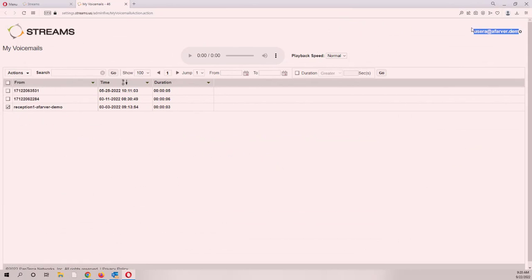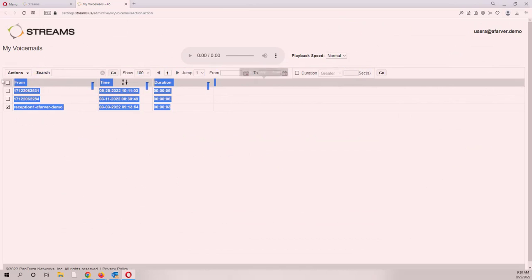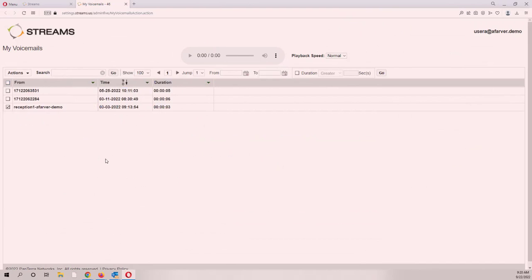Remember, you're signed in with your extension, with your user. So when you delete these voicemails from Streams, they are being deleted from the phone. So you would no longer have a red flashing light on the phone if you deleted them from here. If you delete them from the phone, you're deleting them from this area as well. So again, it is all tied to your user, which is your extension.